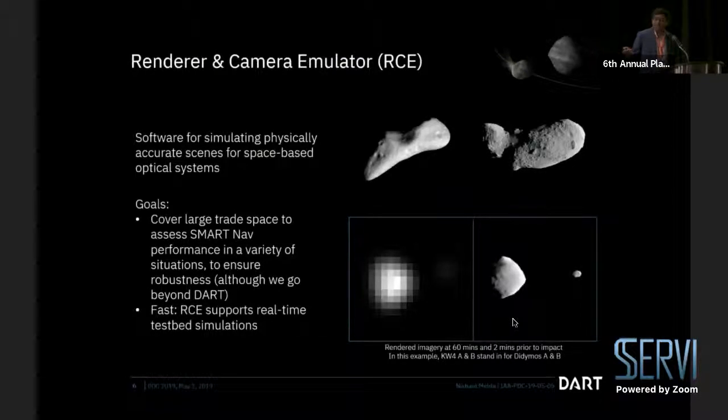And the second piece of this was, we want to ensure it runs fast, because we want the simulation to operate in real time to support hardware and software testbed simulations that we do at APL, support flight software development and so forth. And just some examples of the rendered imagery. I think Lena showed a version of this diagram right here, where it's hard to see on the screen, but you know, Didymos B is somewhere right in there.